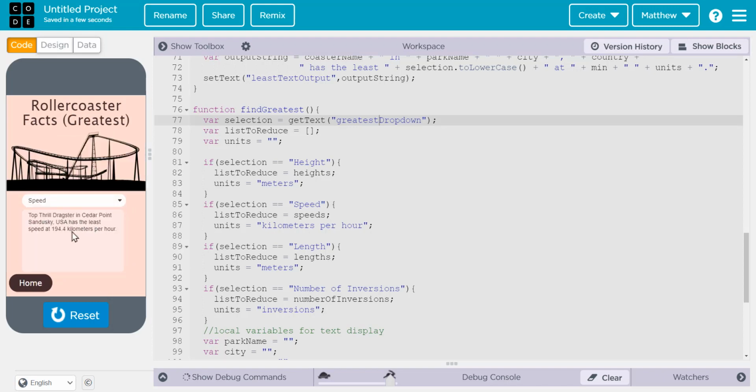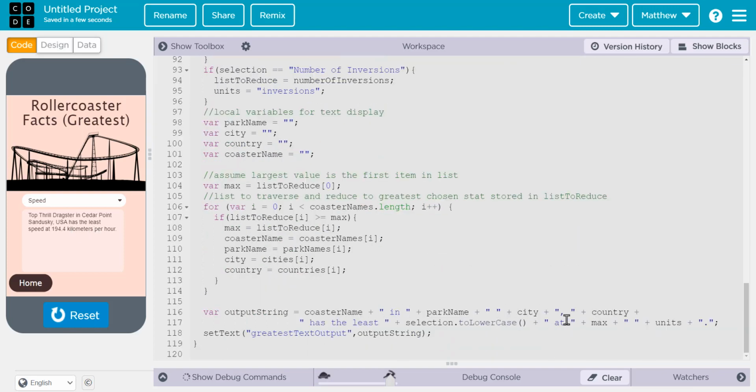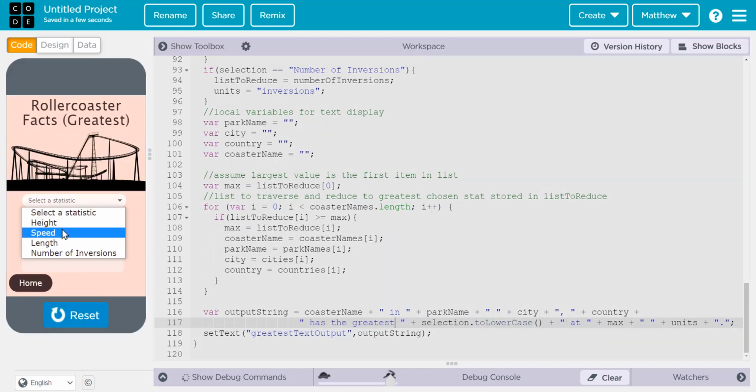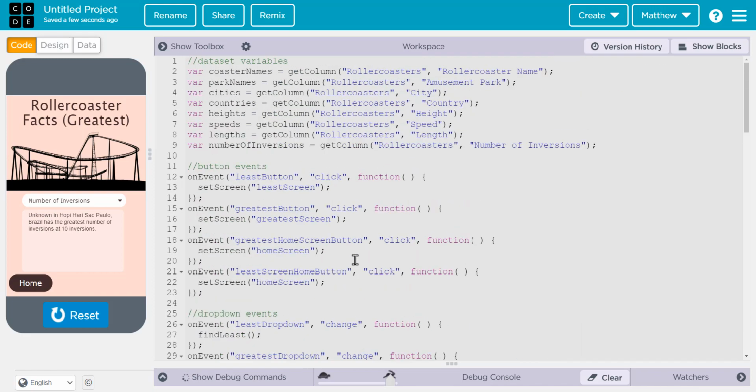Here we go. It's the least speed. Oh, it still says least in my text. Not least speed, because that's pretty fast. That's definitely the, here we go, has the greatest speeds. This is some small troubleshooting when you use this copy and paste method, but has the greatest length, has the greatest number of inversions. I guess this coaster doesn't have a name, but this is pretty good. I need to add in some commentary, but my program is now working.